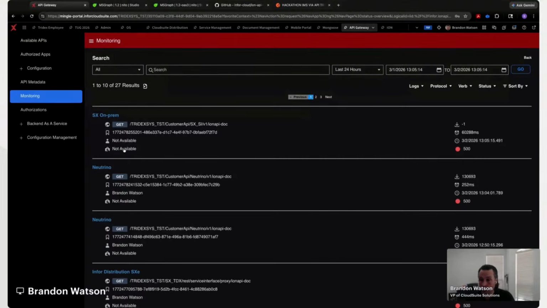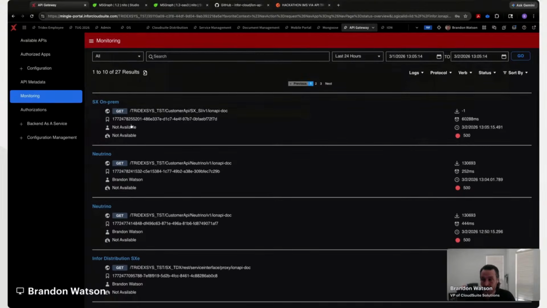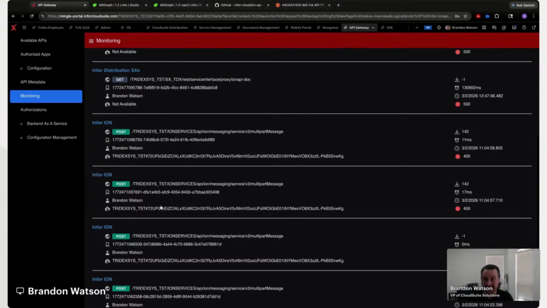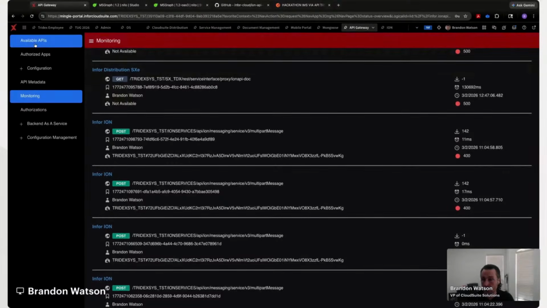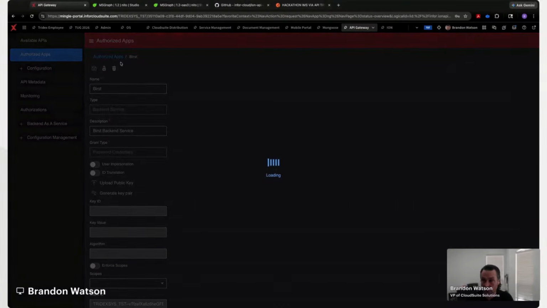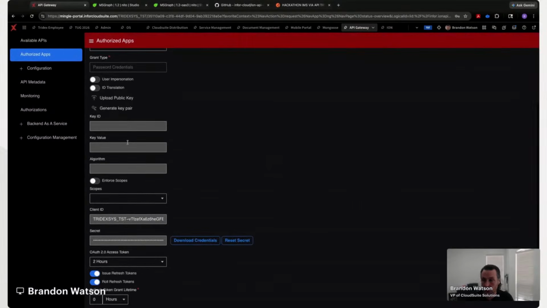You'll notice that some of these say not available, and that's partly because of the service account that was used when it was downloaded. It should have been selected, and you'll notice some of these other ones also show the client ID to where it came from, which the client ID is a per application authorized app basis. When you create it, it creates a specific client ID.